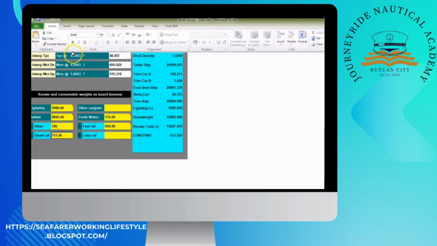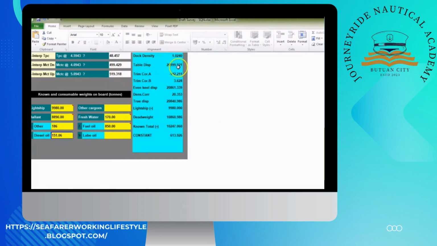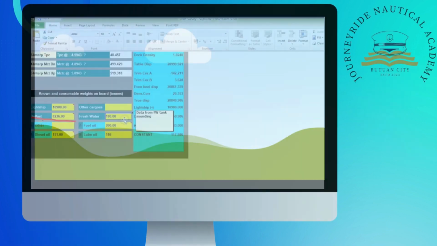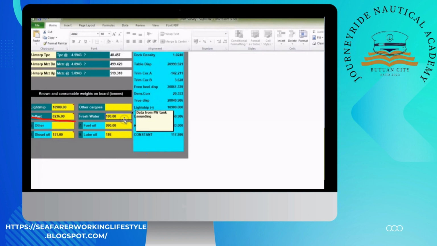Move to the next tab, where the first and second corrections are automatically computed. In the blue corner, the displacement is also automatically calculated. Don't forget to enter consumable weights, such as ballast 8236, fresh water 180, fuel 990, lube oil 186, and the light ship weight 10,980 metric tons.